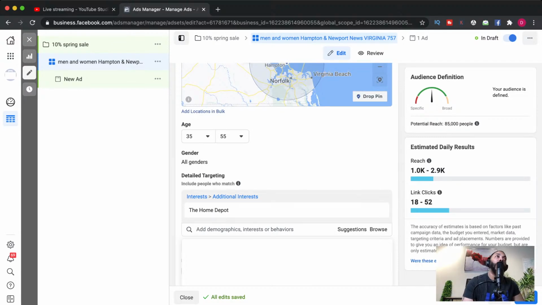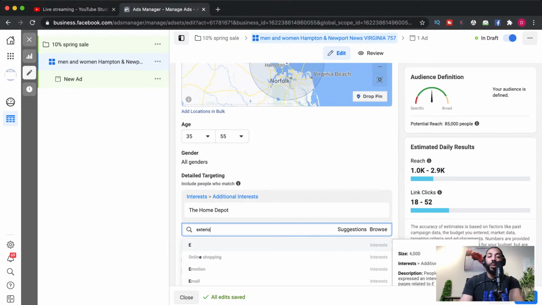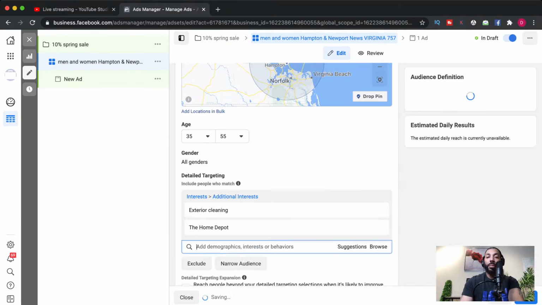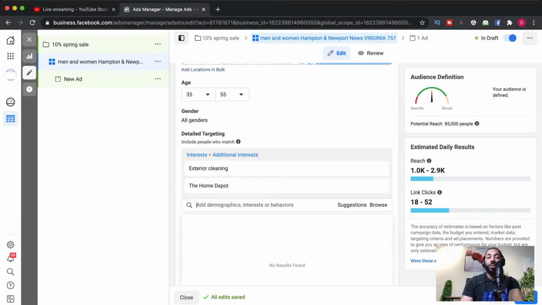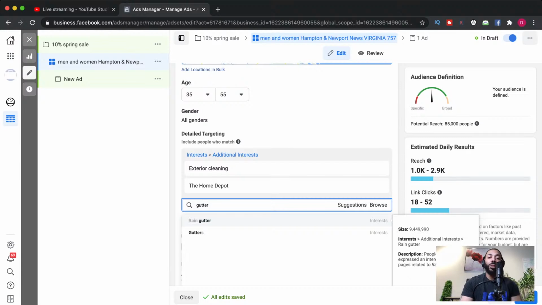You could also use the exterior cleaning interest, people who are interested in exterior cleaning, and that's going to keep us up there. You could also do gutter cleaning, people who are interested in gutter cleaning. Of course, you'll probably end up getting some people who are contractors and things like that, people who actually clean gutters. So, you've got to think about that.